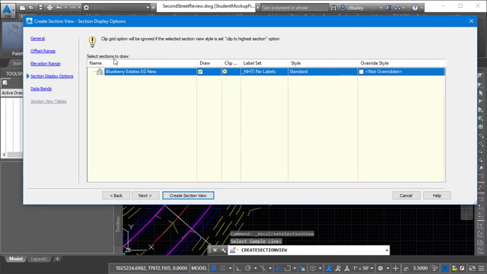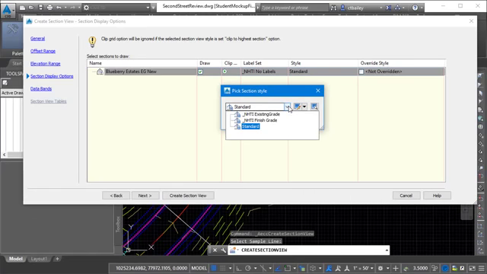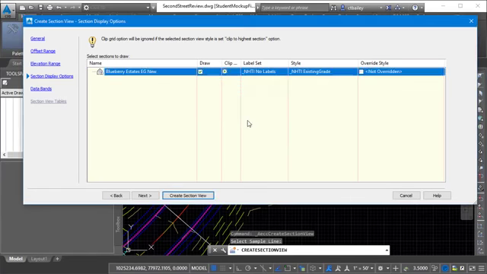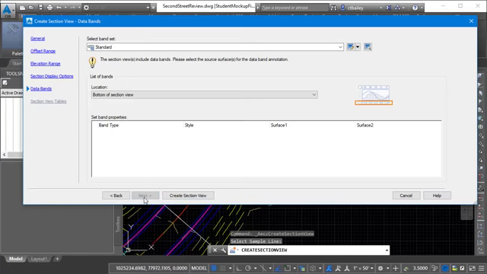And the sections, we're here. We're actually talking about the sections themselves. And this is the Blueberry Estates existing grade new surface name. I'm going to change the style from standard to NHTI existing grade. Very good. Hit OK. And click next.